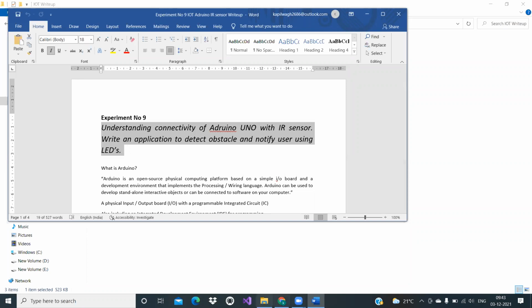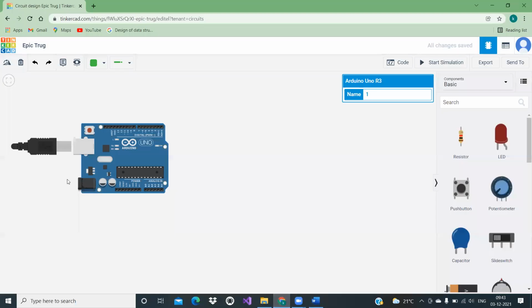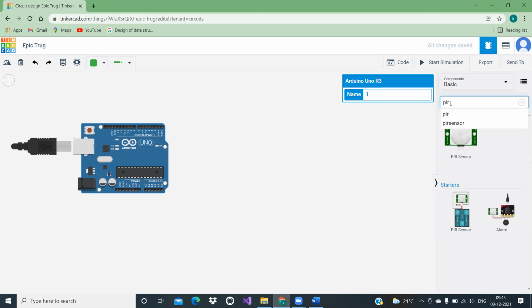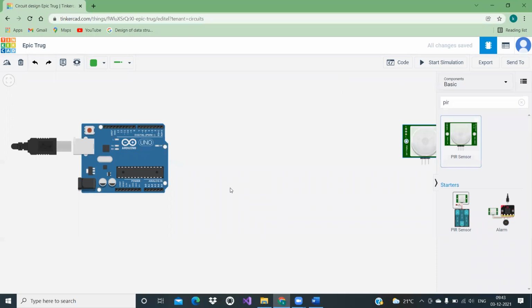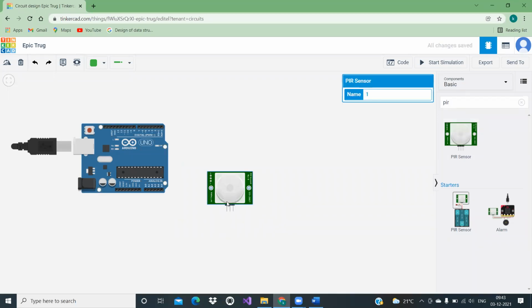So what we require: the Arduino Uno device, then type PIR, that is the PIR sensor. So select it and drag it into your workplace here. Okay, got it. So this is your PIR sensor.